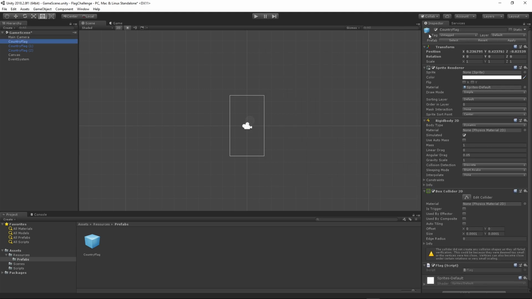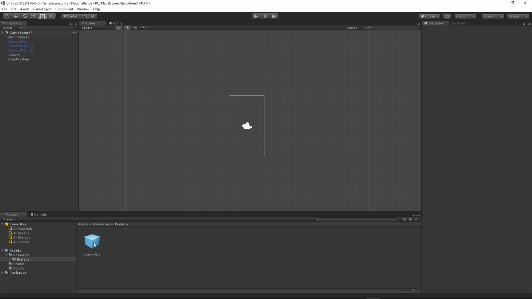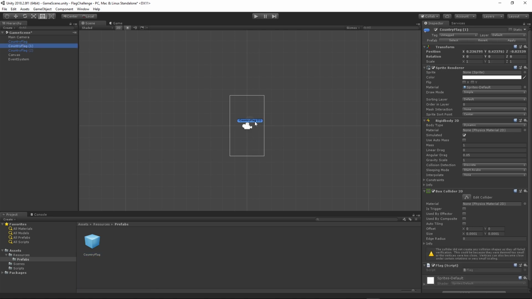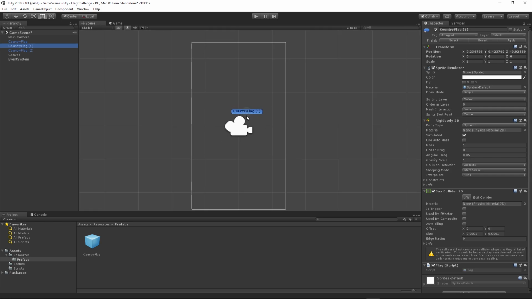For our country flag, we can't see it straight away because there is nothing to display it. So click inside the prefab folder, click on the country flag, and then click on this cube in the corner here, and then I will set, for example, this bit. Okay, so we will have some kind of representation of where the prefab actually is. So I will just move this position.